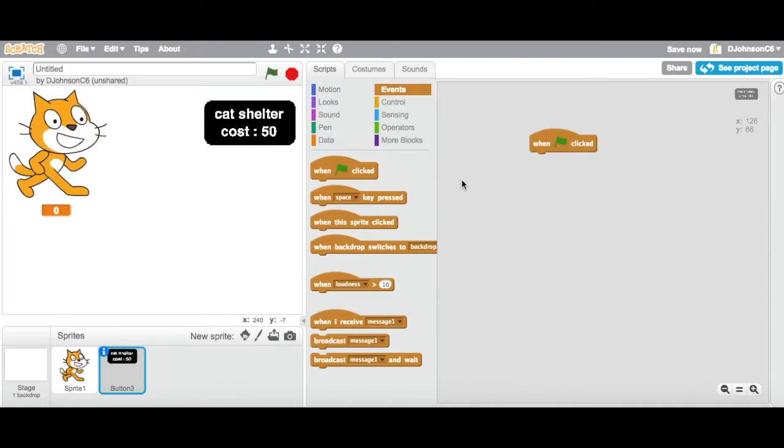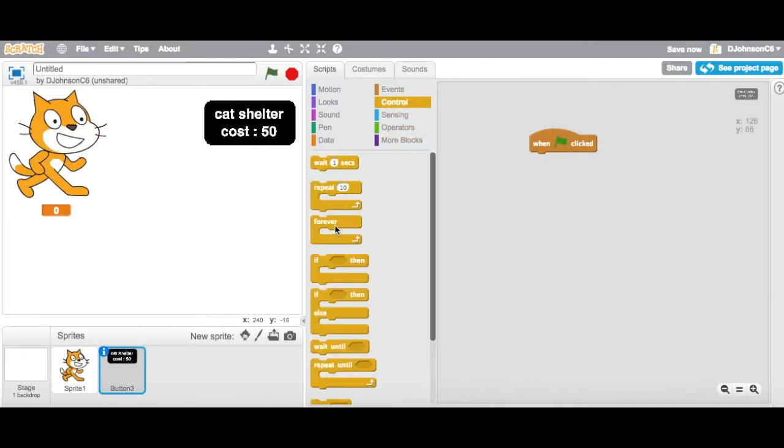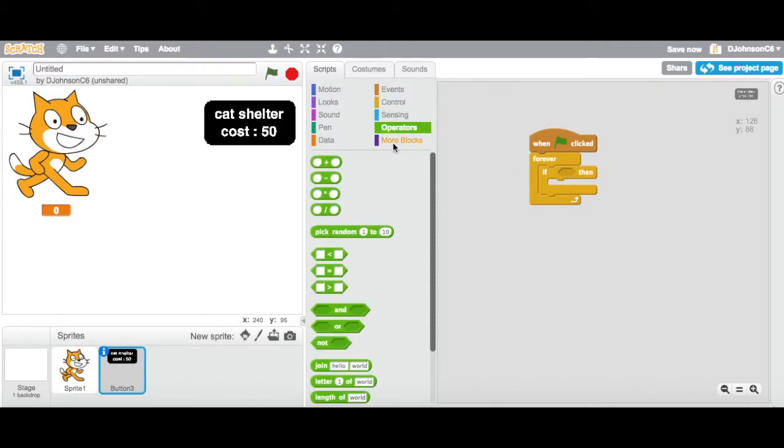When the green flag is clicked, put a forever code on it. That's just right inside the control, and it's the third one down. Then you want to get an if, and you see this little empty diamond. Then you want to go to operators, which is that little green thing, and grab an and, and another and, and put that and inside the and.